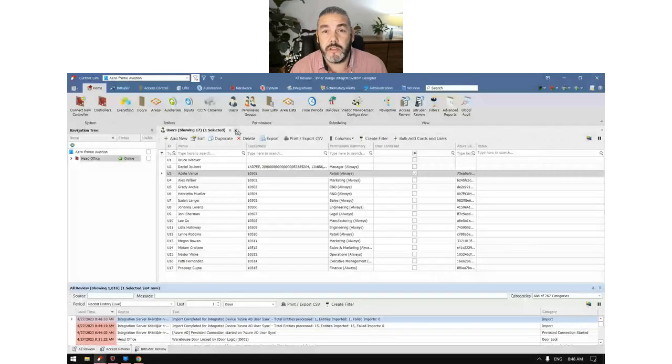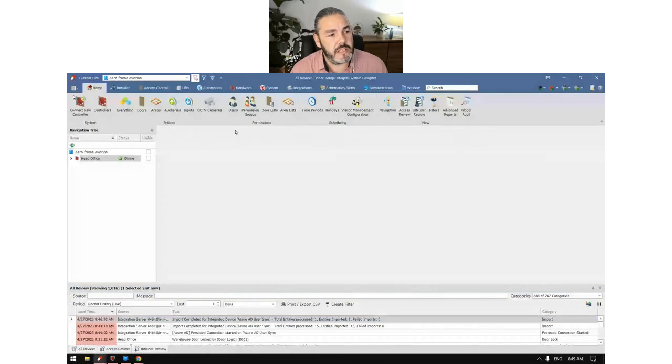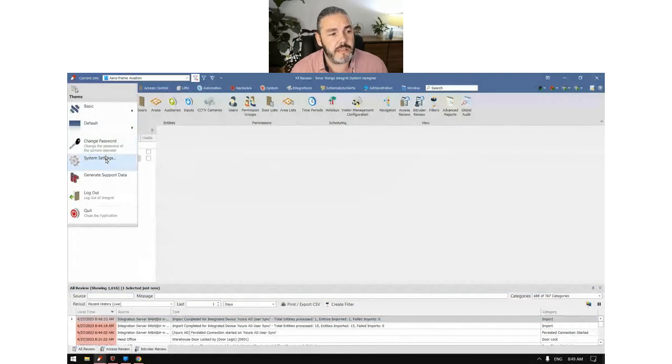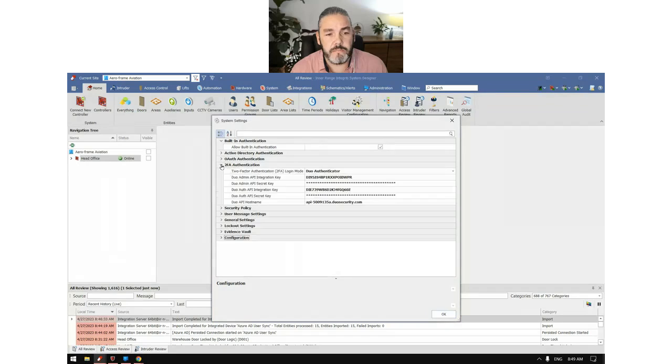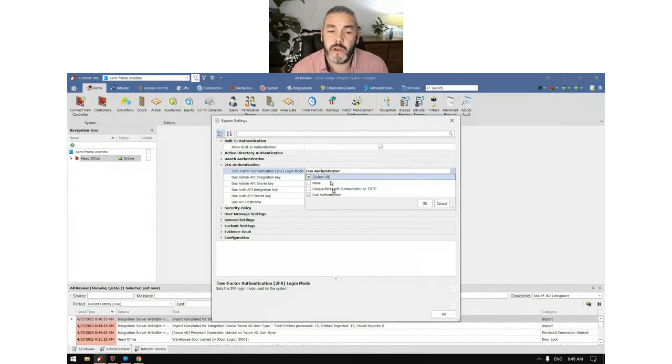I'm going to show you the configuration, and I'll show you the login using two-factor authentication. So two-factor authentication is selected here under System Settings in our software. You can see I've already got mine configured for Duo Authenticator. We also support Microsoft and Google, and also one-time password authentication. Duo is just the adoption of another industry standard product for us.